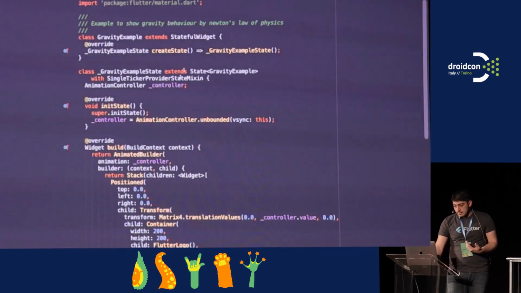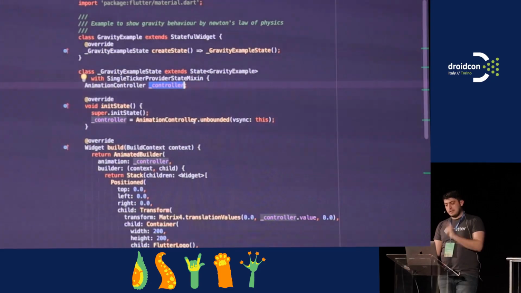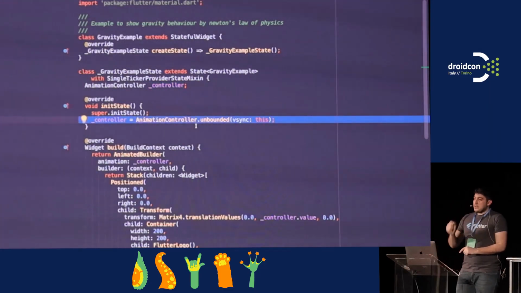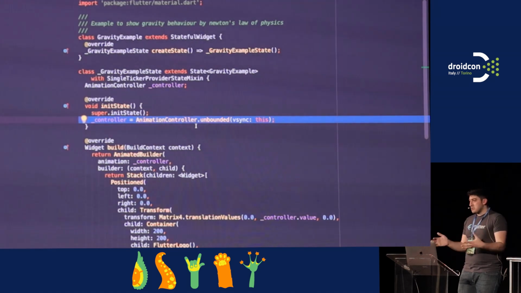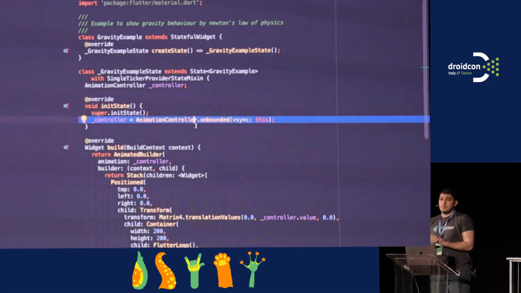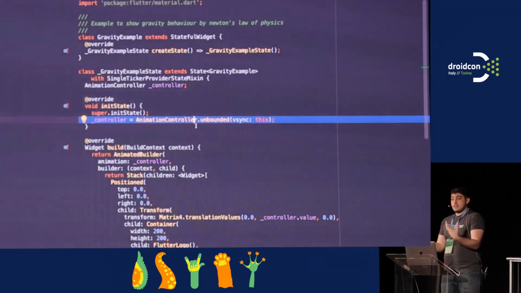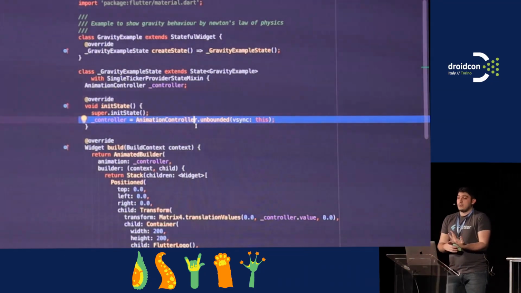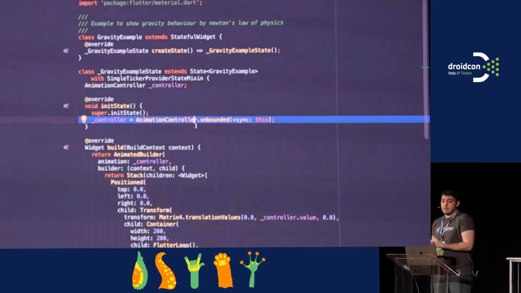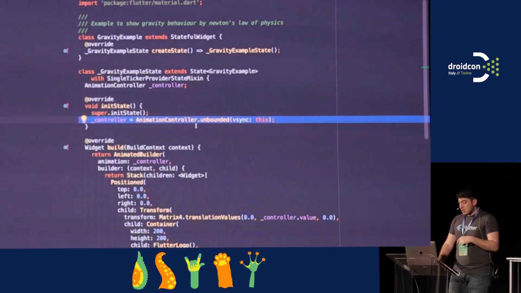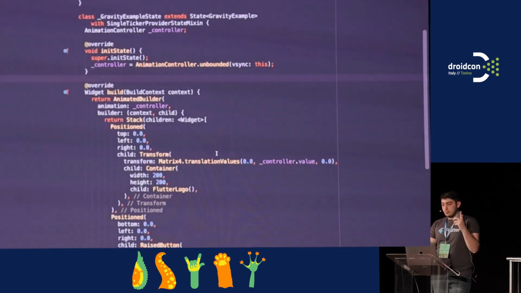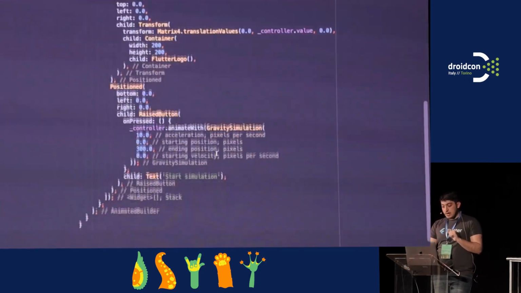This part is exactly the same. I'm creating a controller, but this is different. Because with the physics-based animations, we can't bound what's going on, since, as I said, it's a real-life resemblance. It's dependent on a lot of stuff. It can be dependent on friction. It can be dependent on the gravity multiplier, etc. So we are just saying that this animation controller is unbounded, with no minimum or maximum, upper or lower bound.